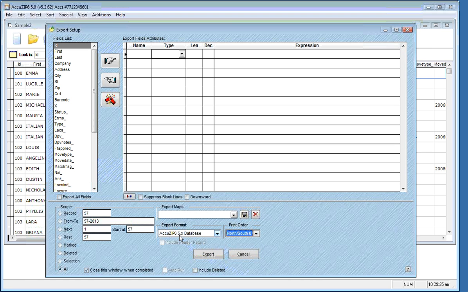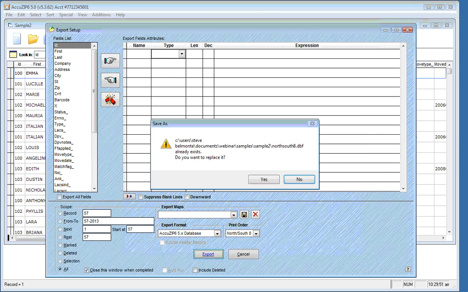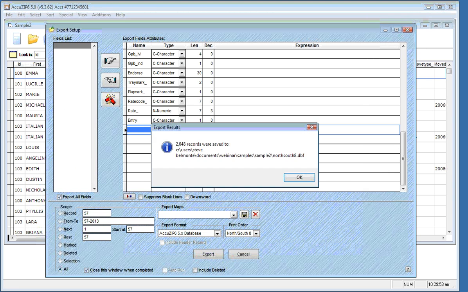I'm going to output to an Accuzip 6 database. Basically, it's taking my pre-sorted database and rearranging all the records so they print properly on an 8-up sheet of paper. Now I click Export, and then I'm going to replace this north-south file here. It outputted 2,048 records. I'll click OK.